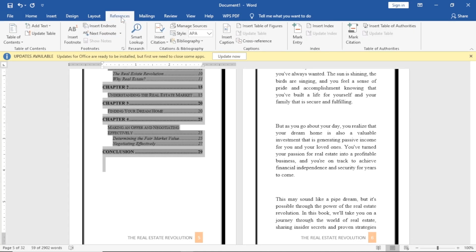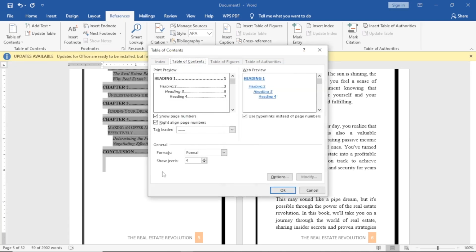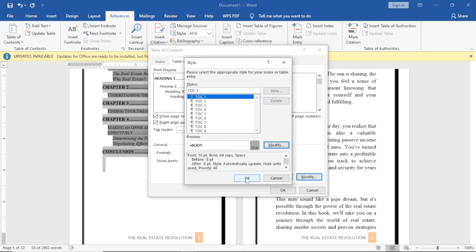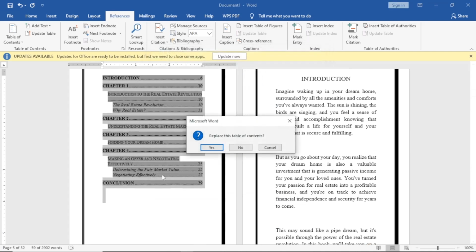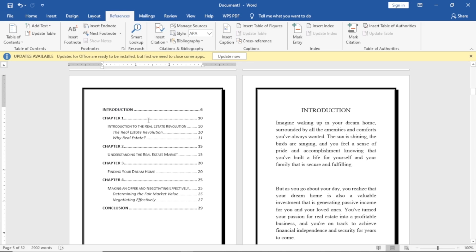has a link. So I'm going to go back to References, Table of Contents, then Custom Table of Contents, and I'm going to make sure that I use hyperlinks here. So I can just use this one and then check. Replace table of contents. So now this is having links. Whenever I click this, it will take me straight to the page.